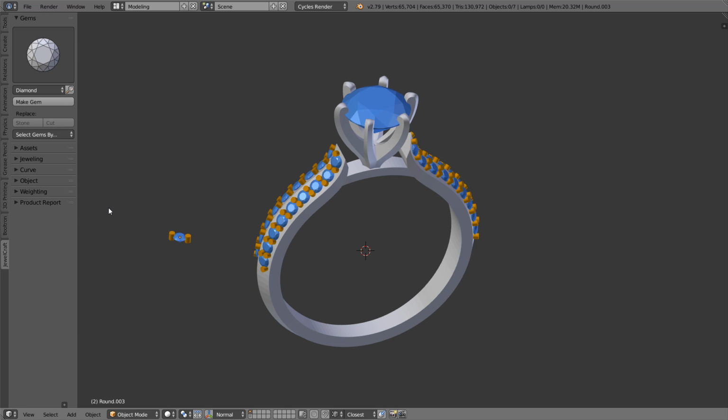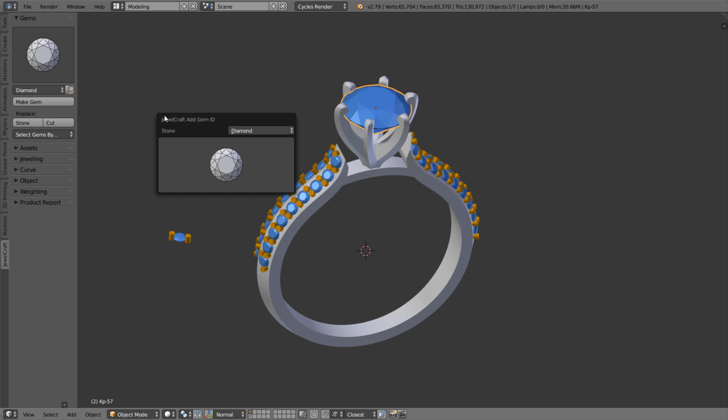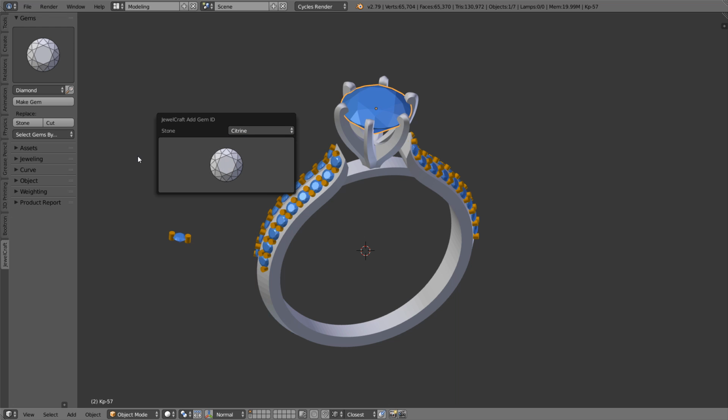Do not try to find it in the tool shelf, you won't find it there. You can locate it only through spacebar operator search menu. So how to use it? Select object, use the tool and specify stone and cut. There is no visual difference, but now gem selection tools work with this gem.